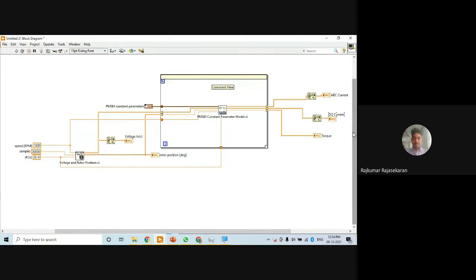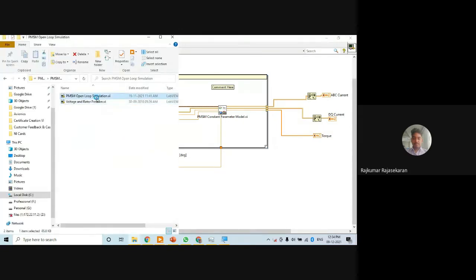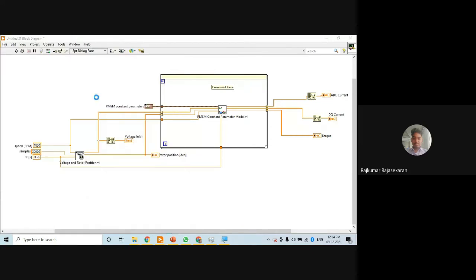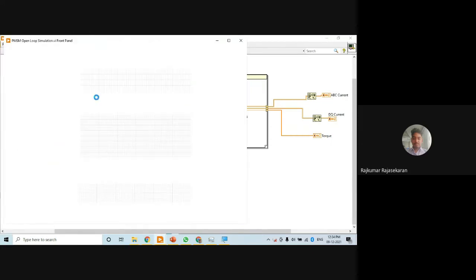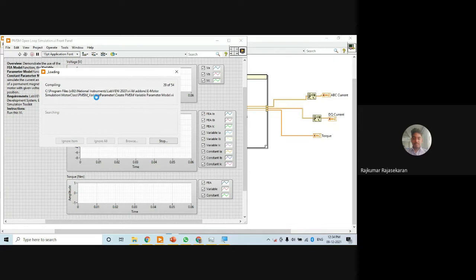So this is with respect to a simple, common, constant parameter modeling. Okay, so I'm just going to give you a demo on other parameter models as well. So here is the program which contains all three parameter models for the same input.